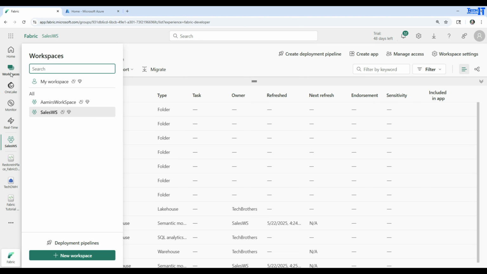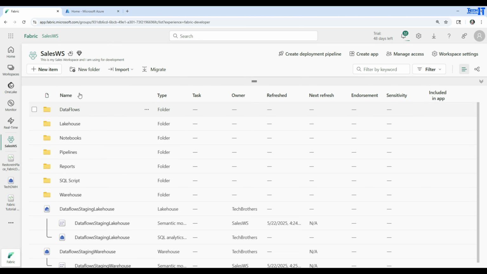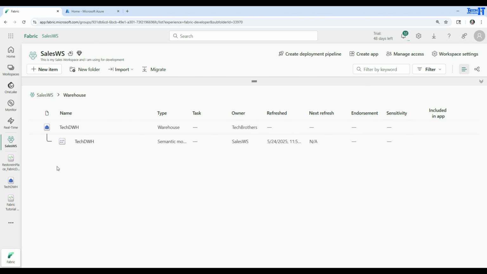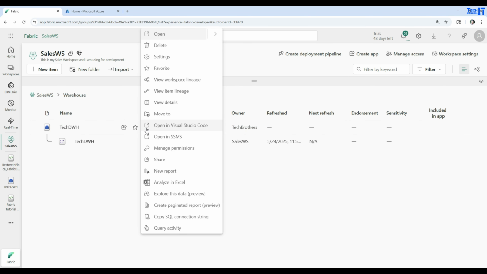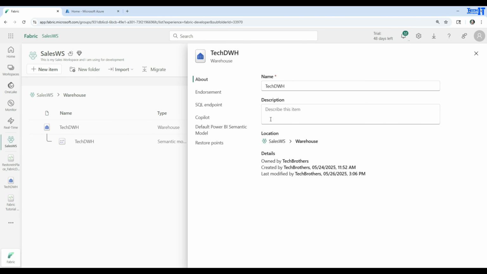Let's click on the workspaces and then select the sales workspace. Under the sales workspace, I have created different folders to manage different items. Here is the warehouse folder. Under the warehouse folder, I have the tech data warehouse. Let's click on these three dots and it's going to show us the different options. One of the options we have is called settings. Let's go to settings here, and then we have restore point right here.